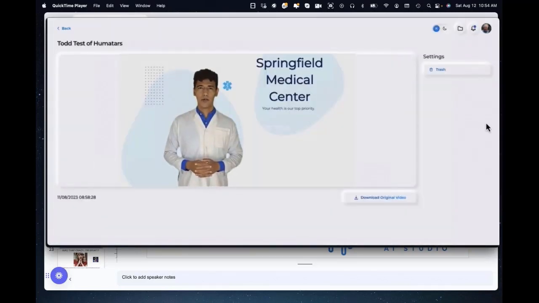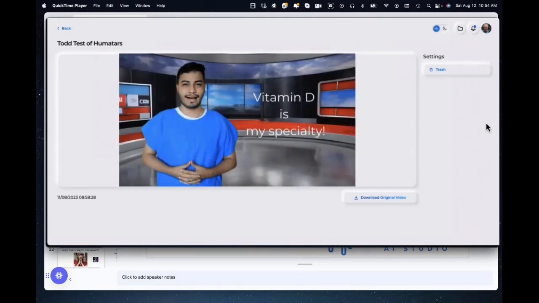Vitamin D is essential for bone strength, immune function, disease prevention, mood regulation, weight management, and overall health. Vitamin D is my specialty, so get vitamin D from me today.